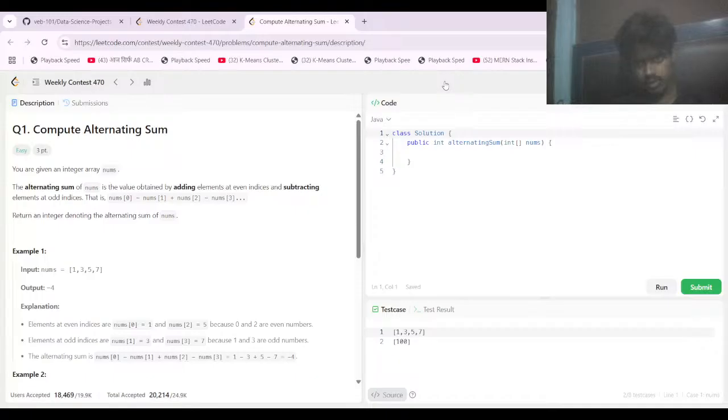So yeah, it calculates the alternating sum where elements at even indices are added and elements at odd indices are subtracted. The pattern follows: add first element, subtract second element, add third element, subtract fourth element.